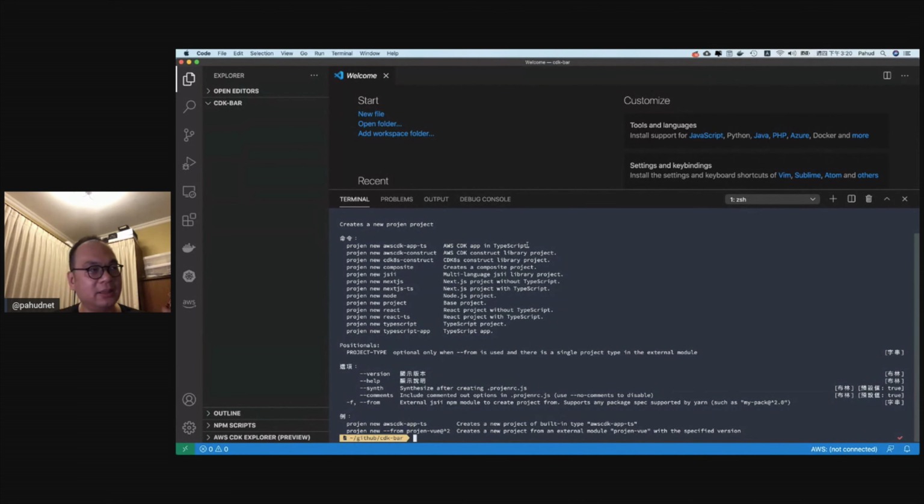This will display many different types of projects, including the AWS CDK application TypeScript and the AWS CDK construct, and so on. Today we'll create the CDK construct, so I'm going to run npx projen new awscdk-construct and hit enter.